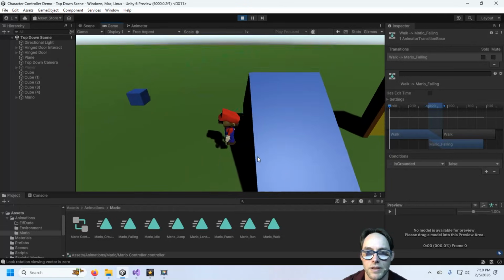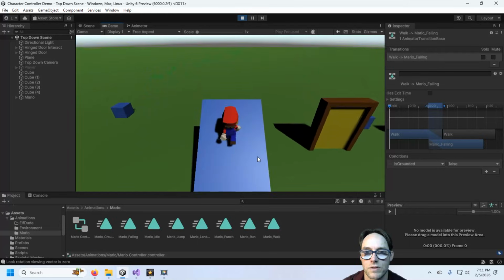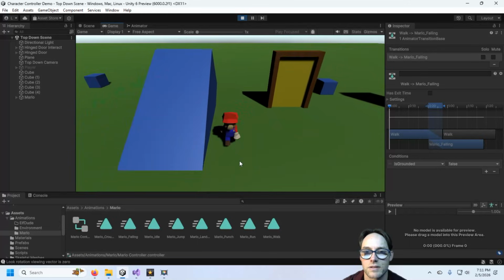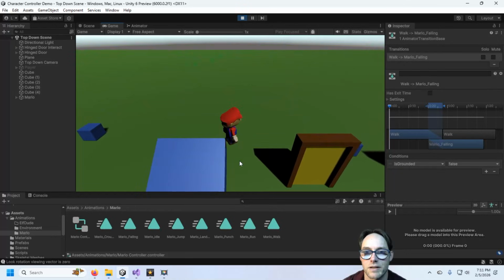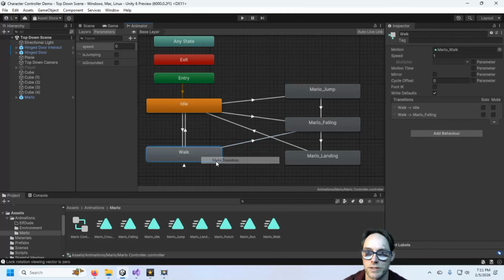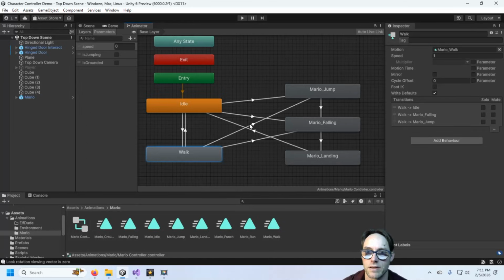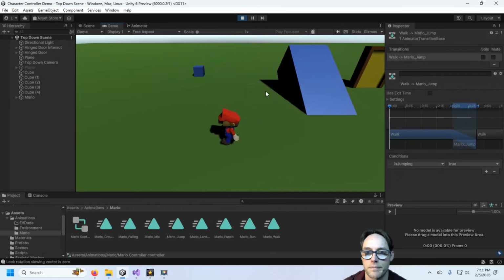Let's go ahead and take a step off, and there he goes. He's entering that fall state. We also want to be able to jump from walking, so I'll get my walk, make a transition to jump, get my transition line. Same deal, we will turn off the exit time, and we will just set this to if we are jumping. So is jumping is true. So now if I'm walking, I can jump.